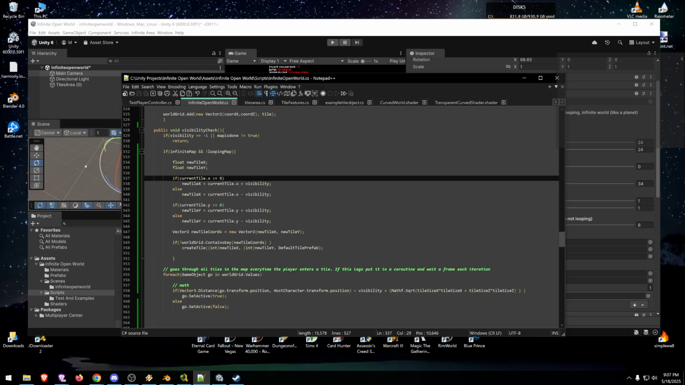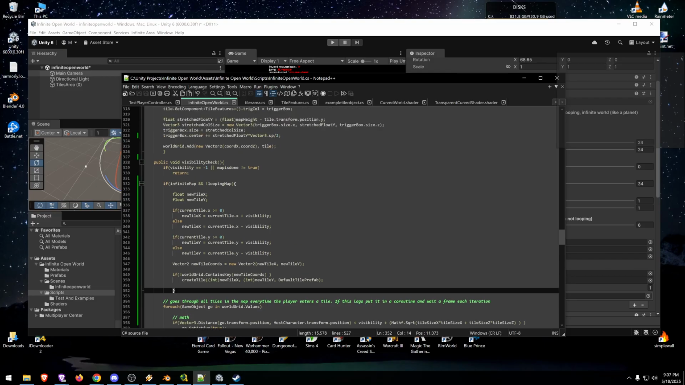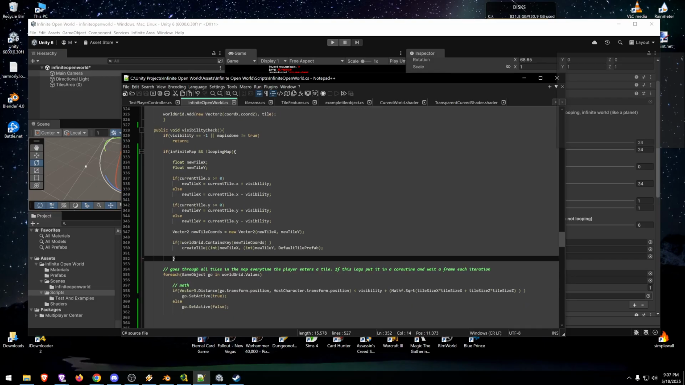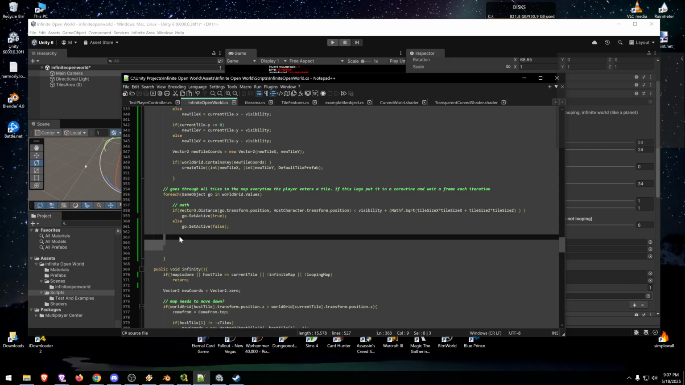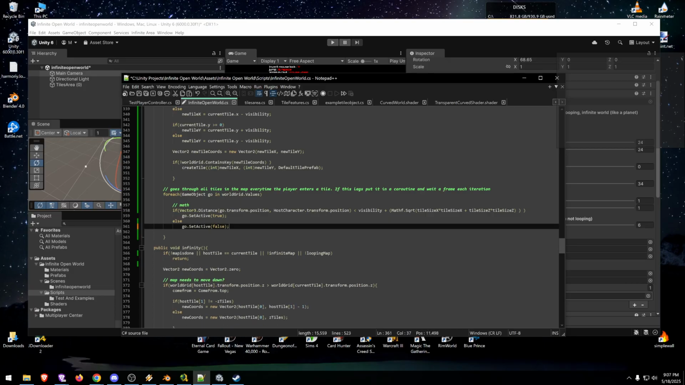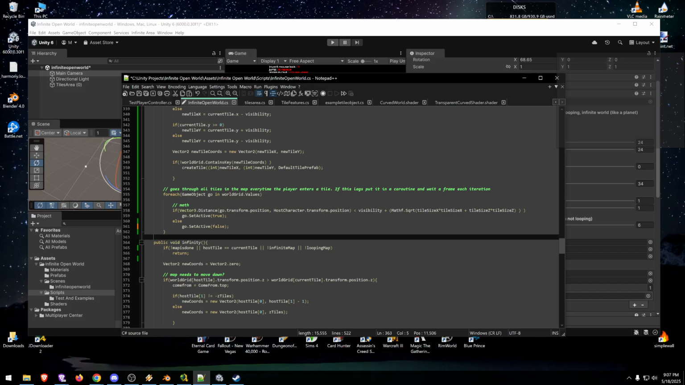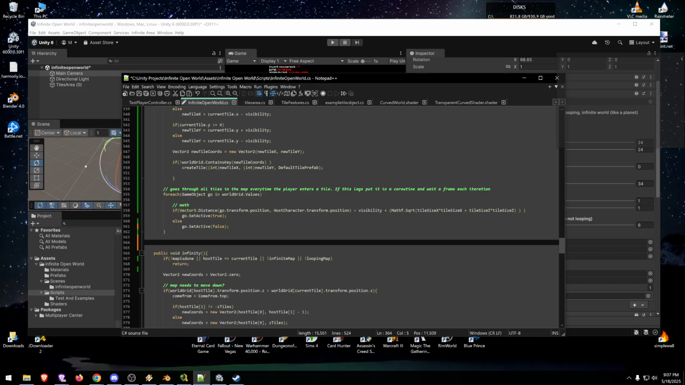Good. We have to create the tiles all the time. The visibility, this does not need to go into the visibility check, and that also helps us. Let's put this somewhere else. Let's put this in its own thing. Void infinity. The infinity goes there. Public void.